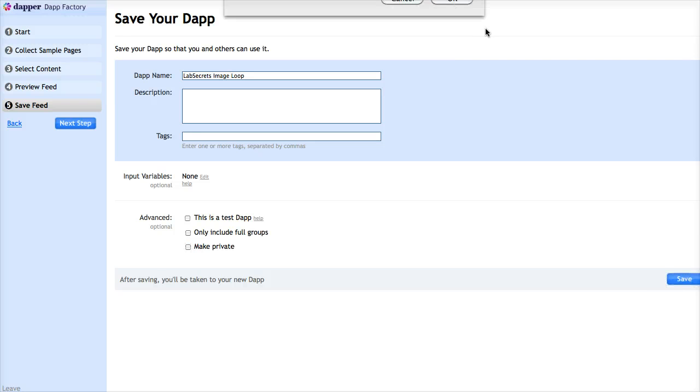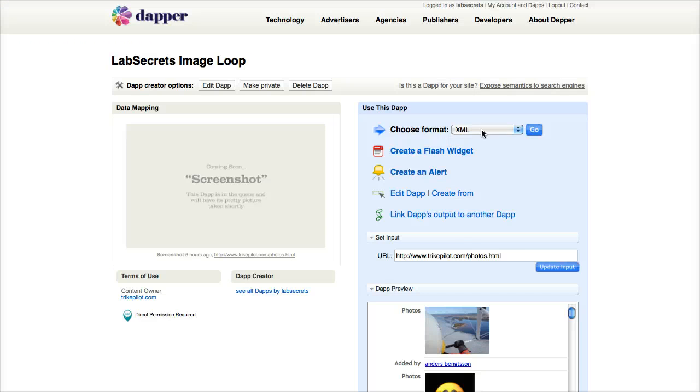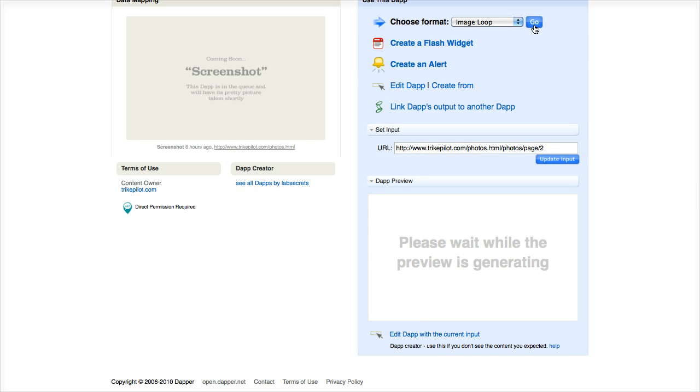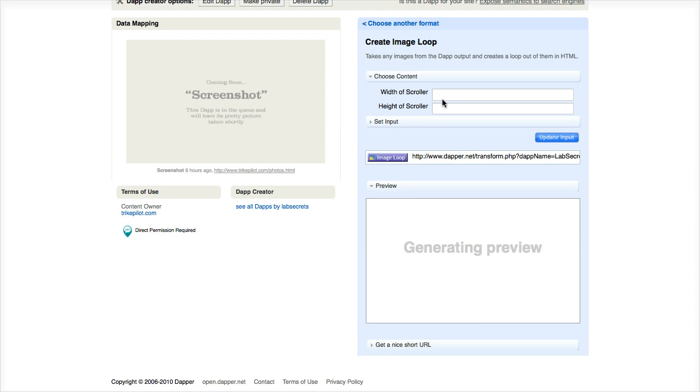Let's see how we can use it in our site. Once we go over here, we're going to choose the format of image loop, and we're going to go ahead and make sure that our URL is the page that we want to utilize. Now in this case, I can set a variable to make this automatic, but I'm just going to show you manually. Add on photos, page, and then the page number you want. In this case, let's say I'm going to search page 2. Now I go ahead, update the input, and I click on Go.